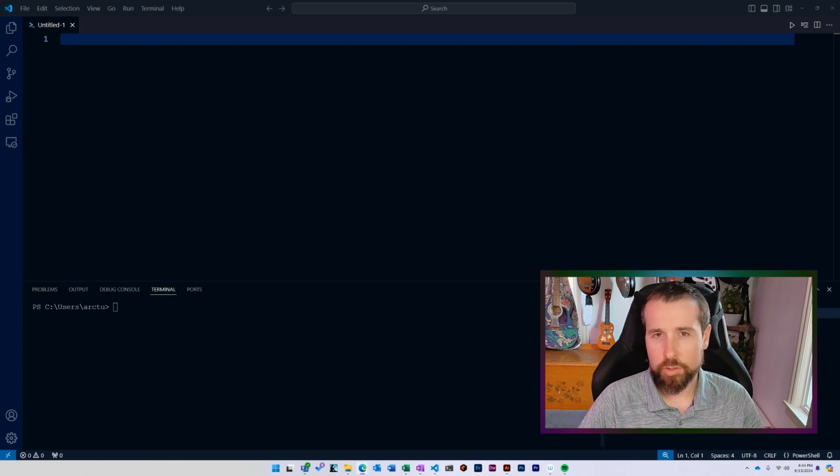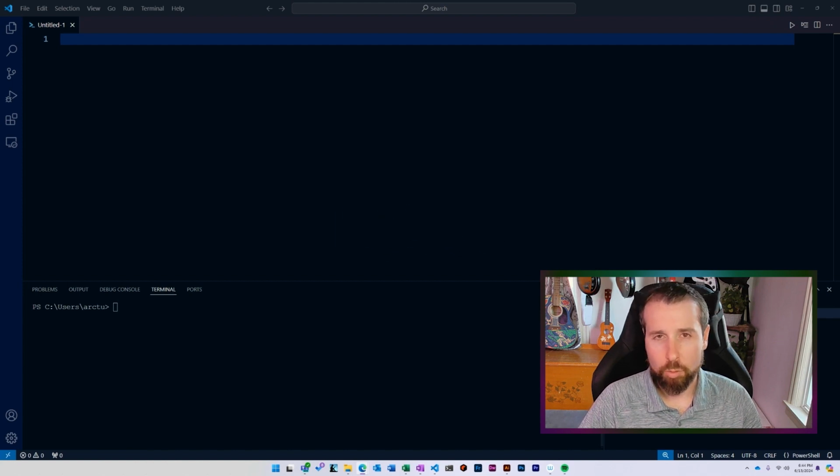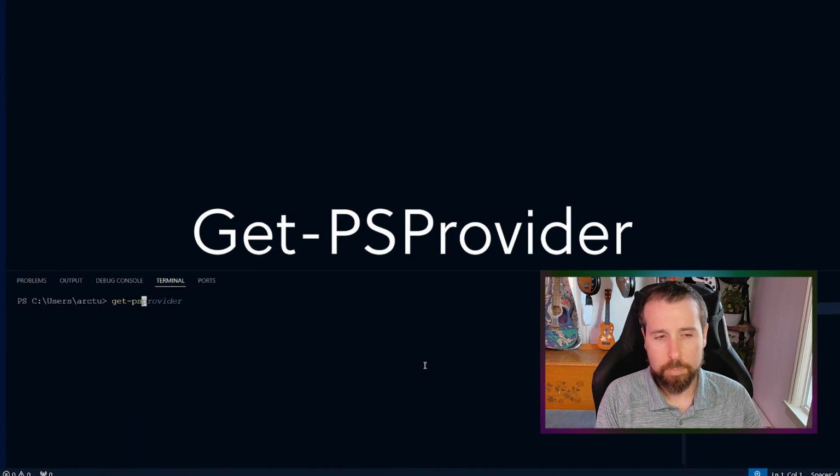And these data stores are all going to appear as drives in PowerShell. That's familiar to most people as the file and folder structure, so that is how it's going to look. But this goes well beyond that into things like the Windows registry, environment variables, Active Directory, and a lot more. So let's look at some of those PS providers by running Get-PSProvider.